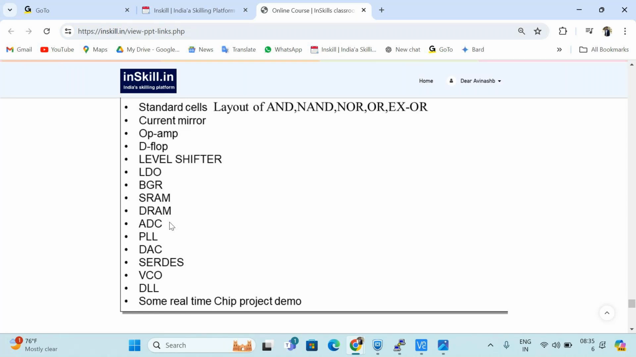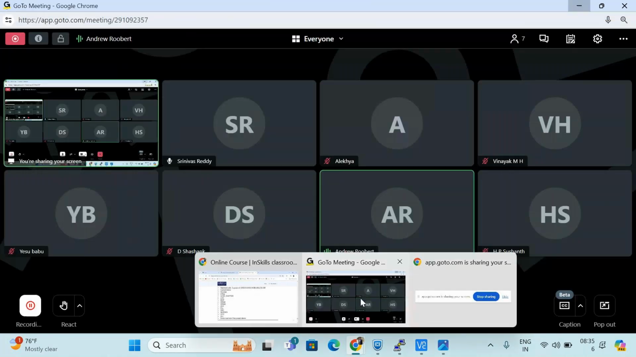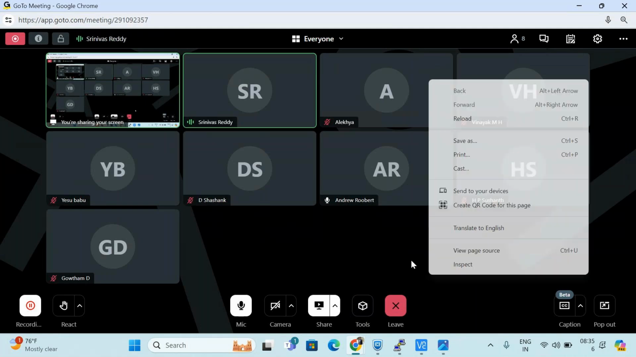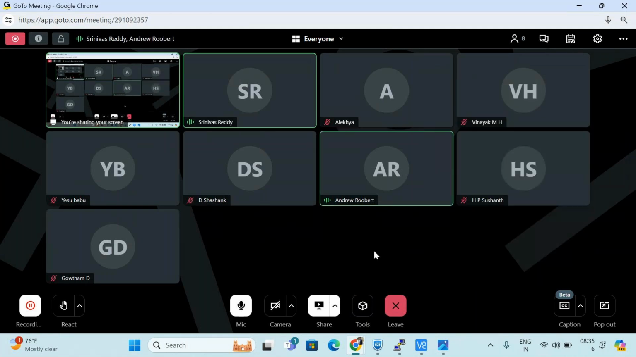I want to tell one thing frankly, because people are joining less for the layout. Usually that is a tendency in VLSI. For more clarification regarding the placement, as I already mentioned, in the last batch there were 9 students we have trained. Out of 9, 7 all got placed. Two did not, because they were not prepared well and not regularly attending the sessions.